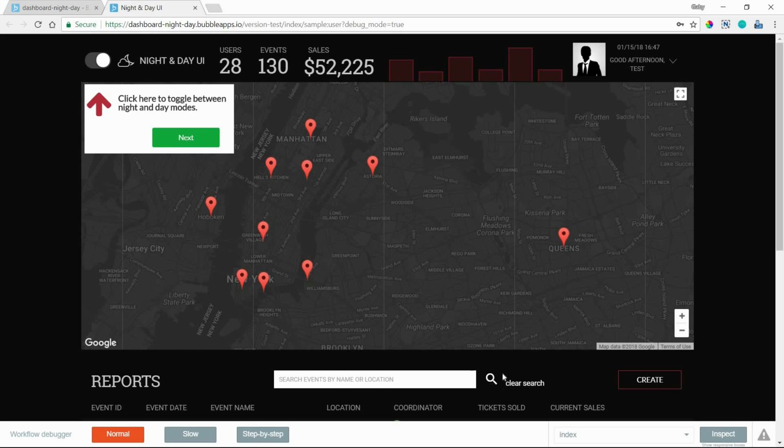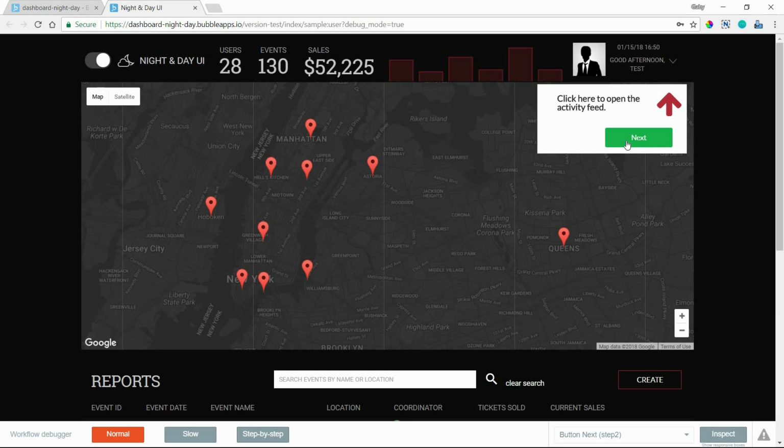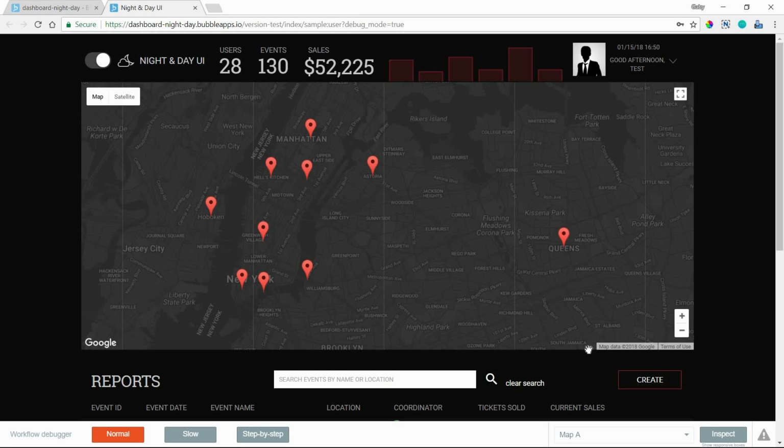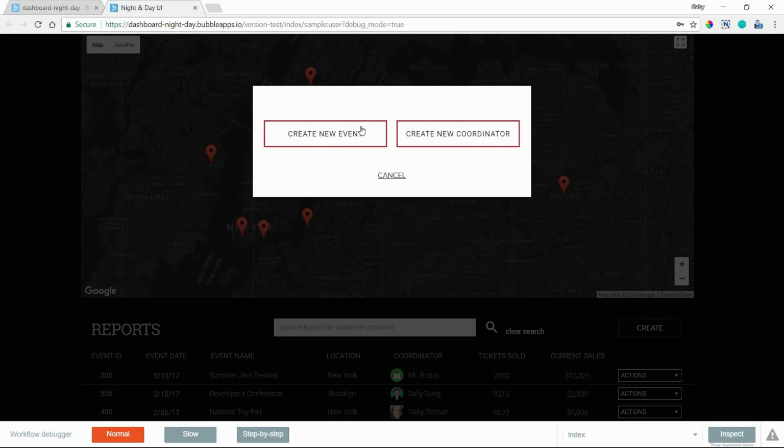So click here to toggle between night and day modes. Okay, great. So I'll click next. Now I'm on step 2, click here to open the activity feed, next, and finally click here to create a new event, finish, and my yes-no field should have been set back to no, so now I can actually click on things and interact with the app.